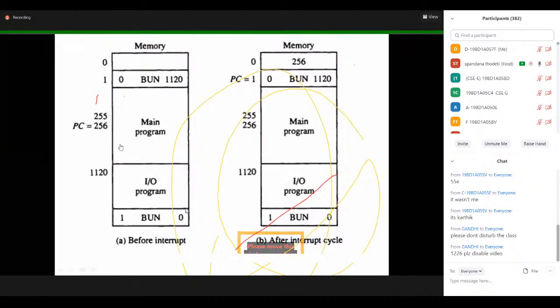Here the input output operations are executed; the IO instructions were executed at 1120. Always the 0th location is utilized to store the return address. Therefore, at the 0th location you don't have anything. At the first location you will have the interrupt instruction, where you are supposed to jump. The BUN, branch unconditionally, instruction will be at the first location. Presently I am executing 255.